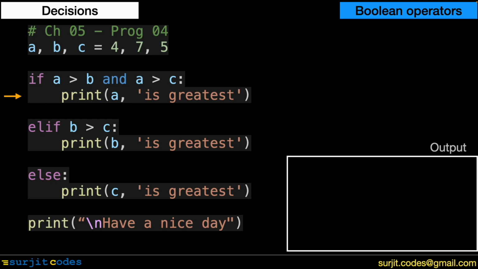But if this fails, at least one of the two relations of the two sides of AND is false. Surely A is not greatest, so we skip this block and move to elif block, which is short of else if. Now that A is not the greatest, it has to be either B or C. So we check if B greater than C, then B is the greatest and we print B and come out of the if statement. If this is also false, there is no choice left but to conclude that C is the greatest.